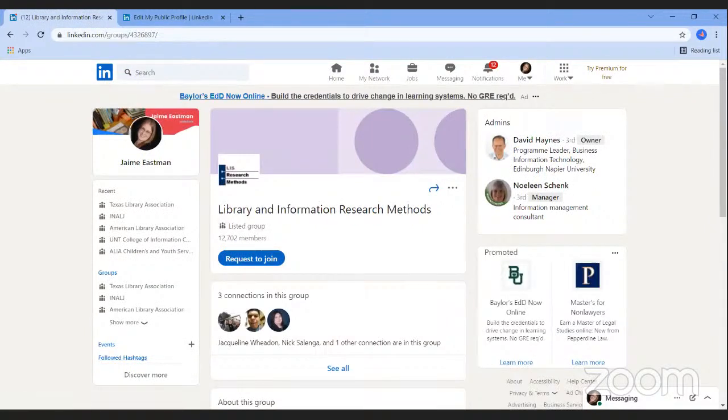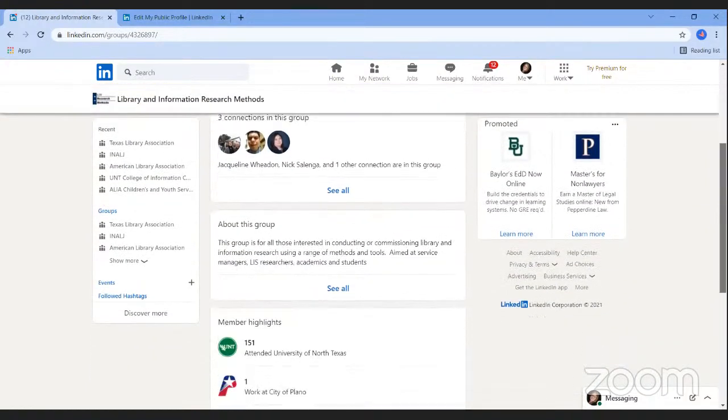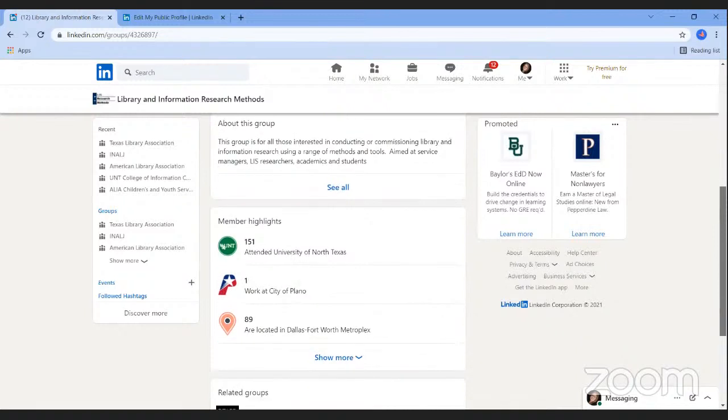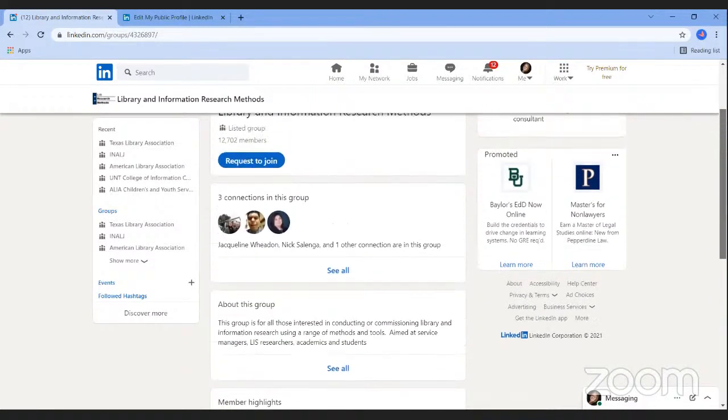And this will take you to the group homepage where you can see information about the group. You can find out more about their members and things they might have in common with you. So for example, several of them have attended the same school that I did. One works at the same company that I do. 89 are people who are already in my area. So that kind of lets me know if I'm going to be a good match for this group or not.